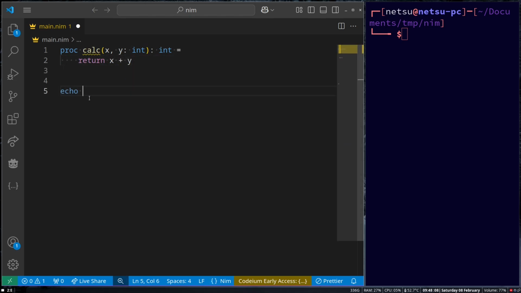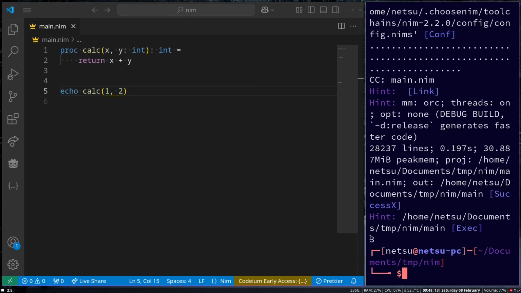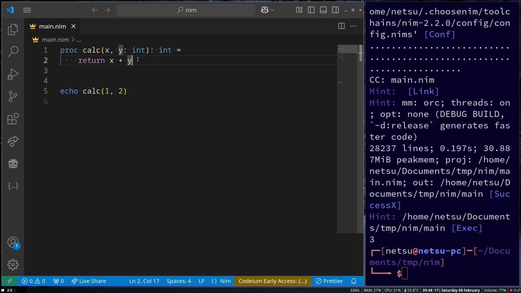If we echo out calc, again it will work as expected. There we go, free. Alright, now let's say that you do not want people calling this function. Similar to deprecated, but you want it to be more strict. So you want them to go, okay, we are not going to let you run this function. This function should not be called.